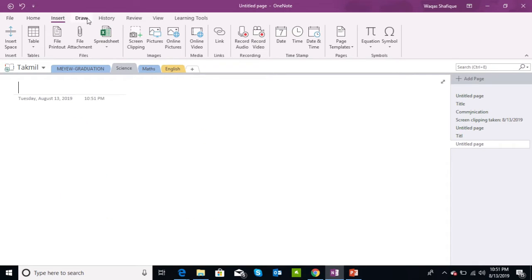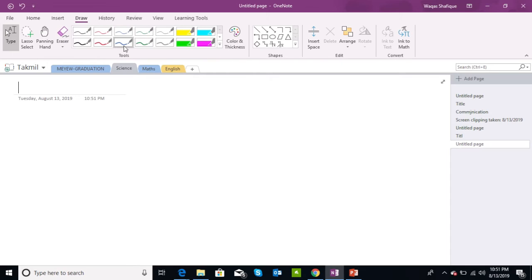Other than that, in the draw option, you have a lot of pens available. You can write whatever you want. If you need to focus on a few things, you can use these options. This is just the first session of Microsoft OneNote.